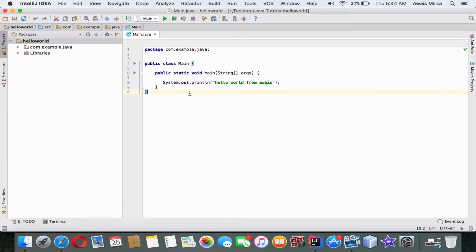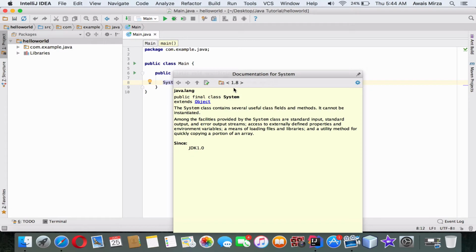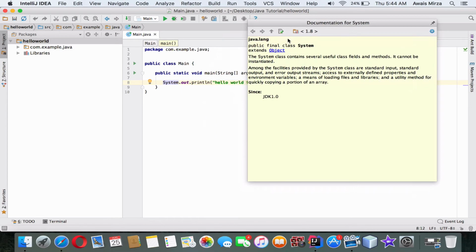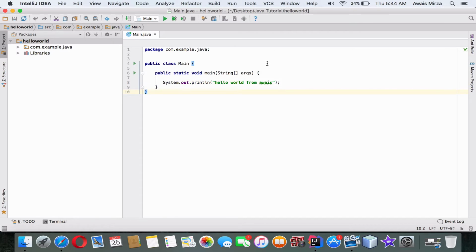Okay, so let's say you want to find out about any class, any object, anything in Java. What do you do? You click here and then press F1, right? It gives you information about your classes, Java objects. Right now it's telling me that the System class contains several useful class fields and methods, right? So you can use IntelliJ IDEA to figure out what these things are, if you want any information about any object, class, or method.